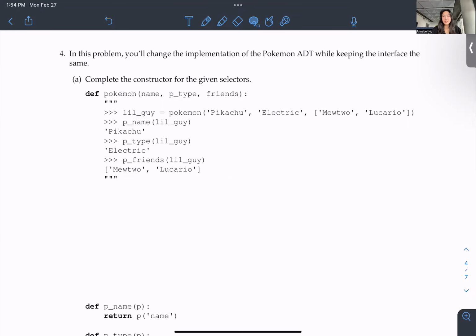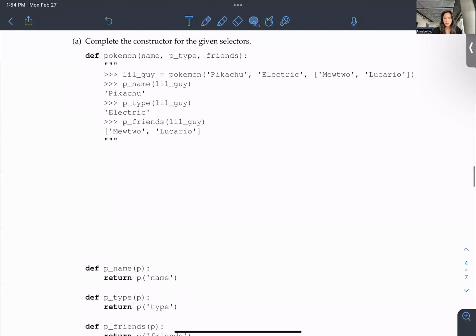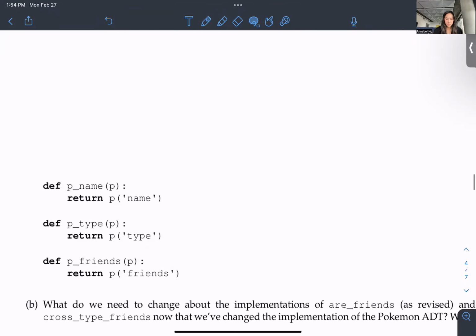Hi, everyone. So in this video, we'll be walking through how to write the Pokemon constructor. In the previous question, we were actually given the Pokemon constructor and we were writing the selectors, but in this case, we will be given the selectors and we have to complete our constructor. So for our Pokemon constructor, we have our three arguments: name, type, and friends. Before we get started, let's look at our selectors.